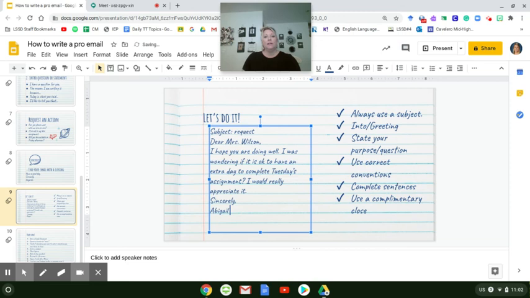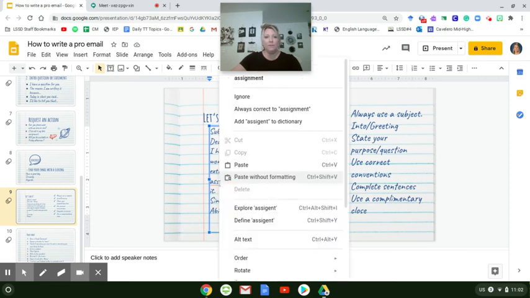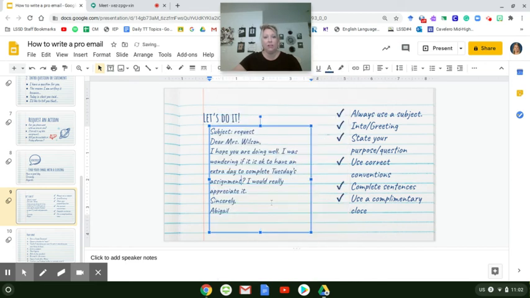All right. So we're going to go through the checklist and make sure we've done everything. What's great about typing is that if you have a spelling mistake, it usually will underline it in red. So if I spell assignment wrong, it's going to give me this little red line. I'm going to click on that, right click on it. And right here I see, oh, that's how you spell assignment. So I'm going to click on that and change it.